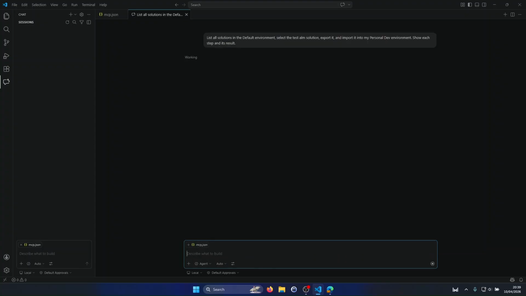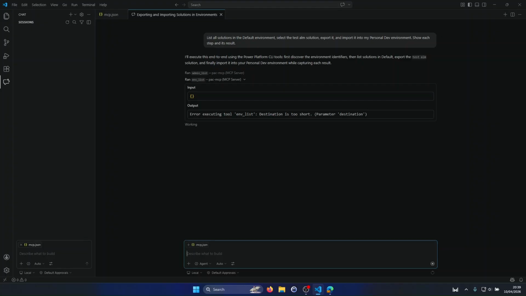When I run the prompts, Copilot immediately switches into execution mode and starts interpreting the request using the selected model. In this case, it's set to auto, so Copilot chooses the most appropriate available model dynamically. What you see next is Copilot breaking down the task. It first states that it intends to use the Power Platform CLI tools to enumerate environments. This matches the first step of my prompt.